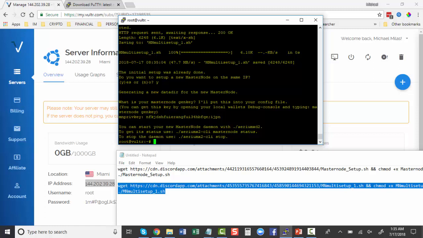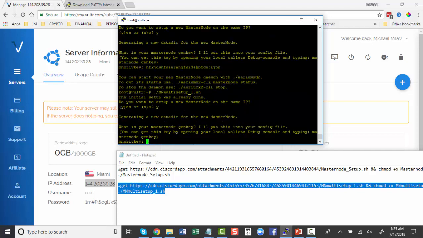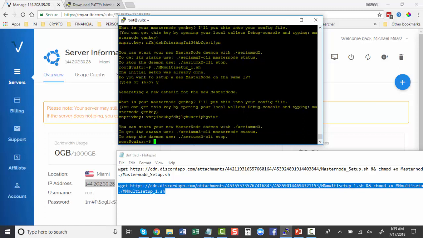Now, if you want to install an additional master node, you just type ./MN and hit tab and then hit enter. And it's going to ask you again, do you want to set up another master node? You just hit yes and hit enter. And then you put in another private key and you're good to go.